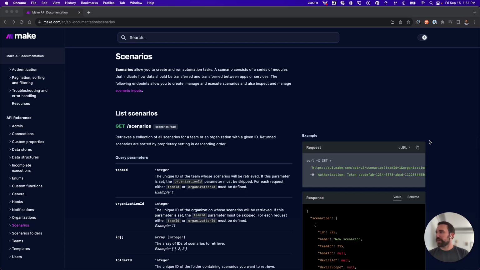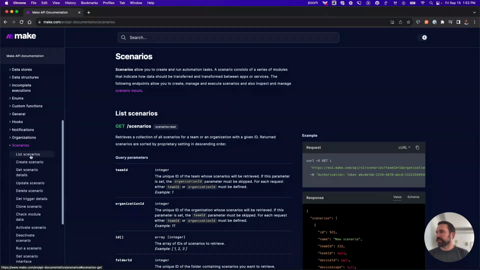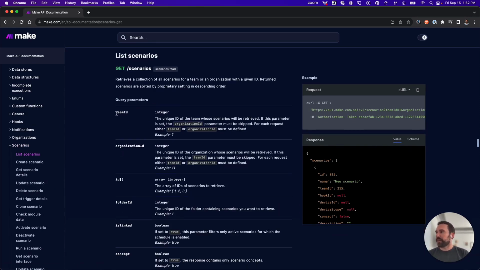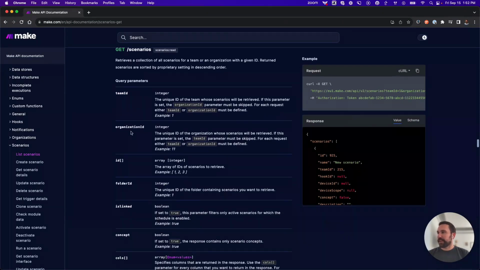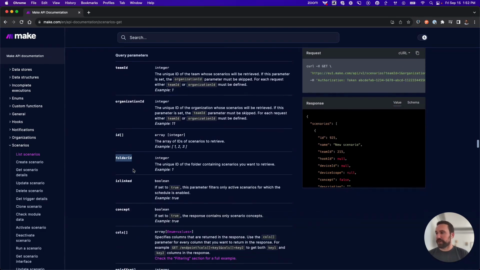So on the screen here, we have the Make API documentation, and on the left-hand side you have the navigation where you can go into scenarios, and you'll see this endpoint, list scenarios. This is the first one that we're going to use, and you can see that you can query based off of the team ID, organization ID, and you can also go based off of the folder ID, which is what I'm going to show to limit the amount of scenarios that we're going to go through.